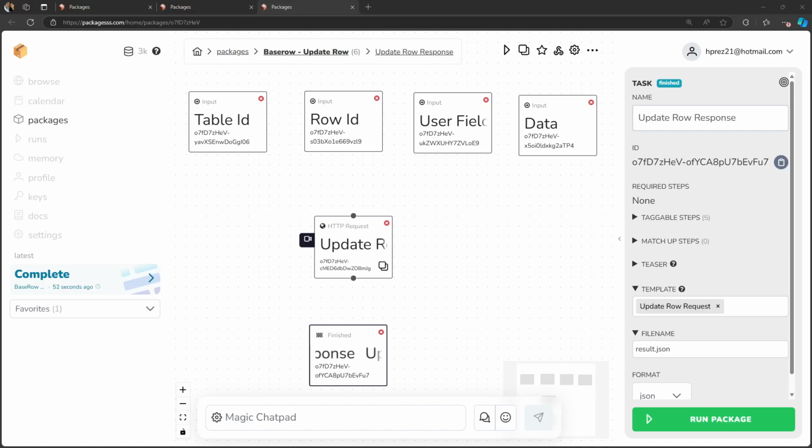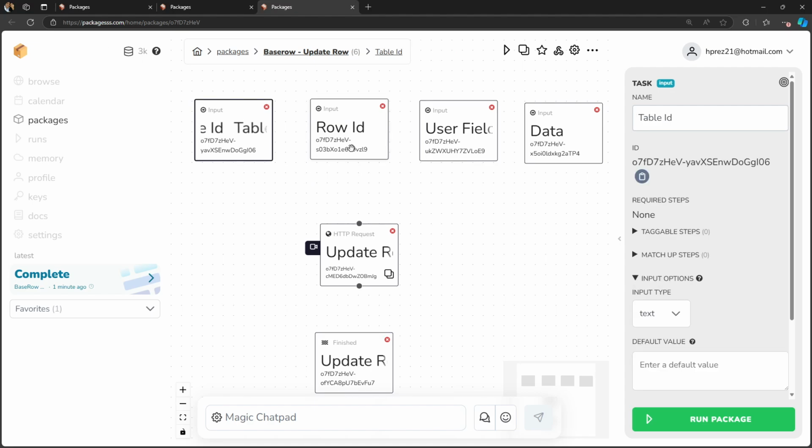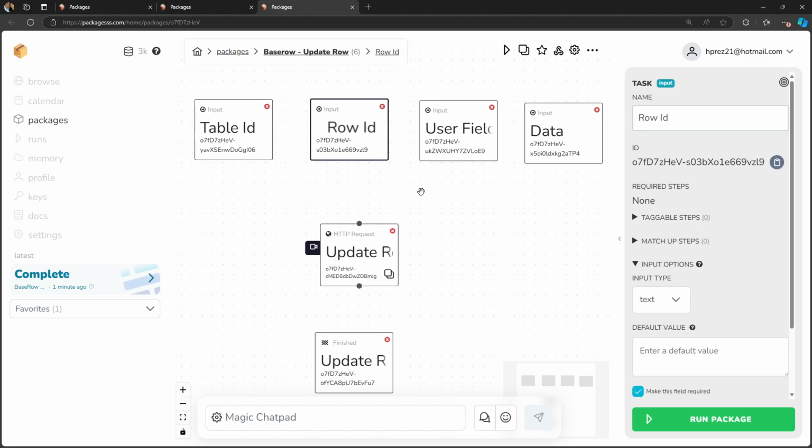Hello friends, in this video I will show you how to update a row using the BaseRow update row package. Basically, this package receives some input parameters. The first one is the table ID. The second one is the row ID.